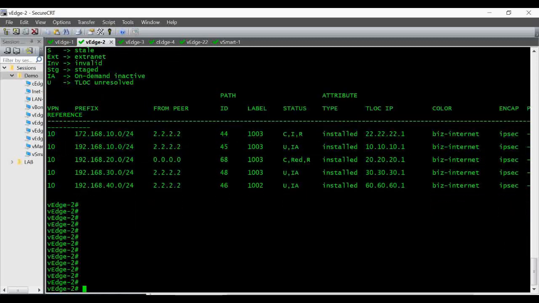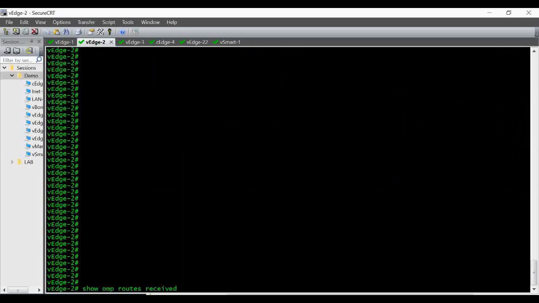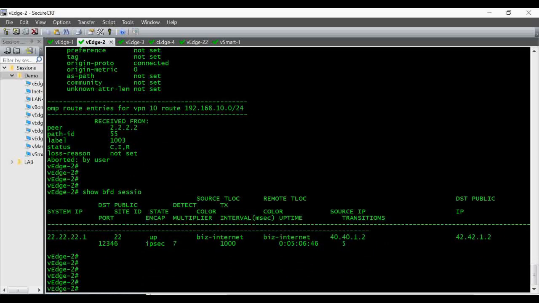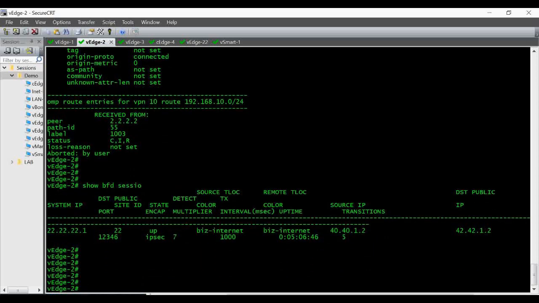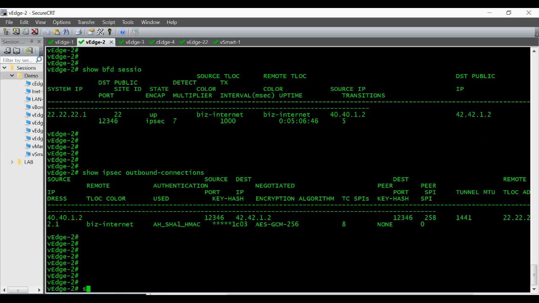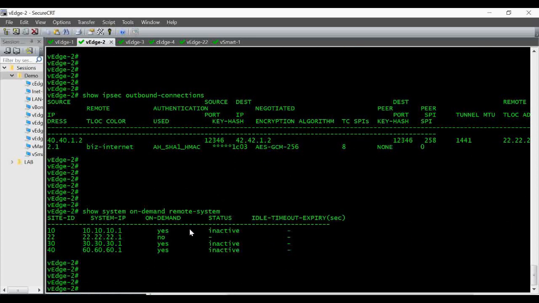Just want to confirm that. Show BFD sessions. So again, VH2 also has a BFD session only with VH22, the hub router. Show IPsec outbound connection. You can see there is only one connection now, and also show system on-demand remote system. So towards VH1, the site ID 10, that is 10.10.1, it's showing inactive as of now.